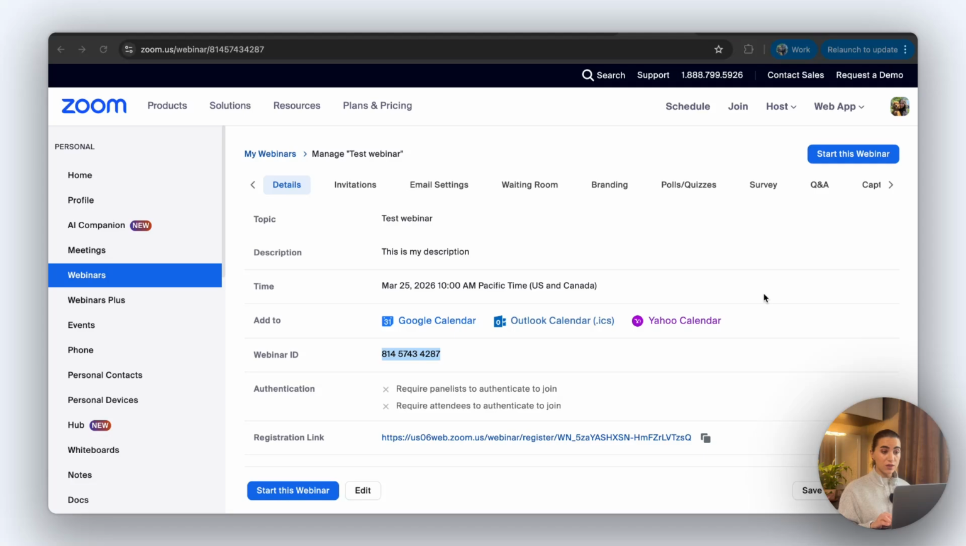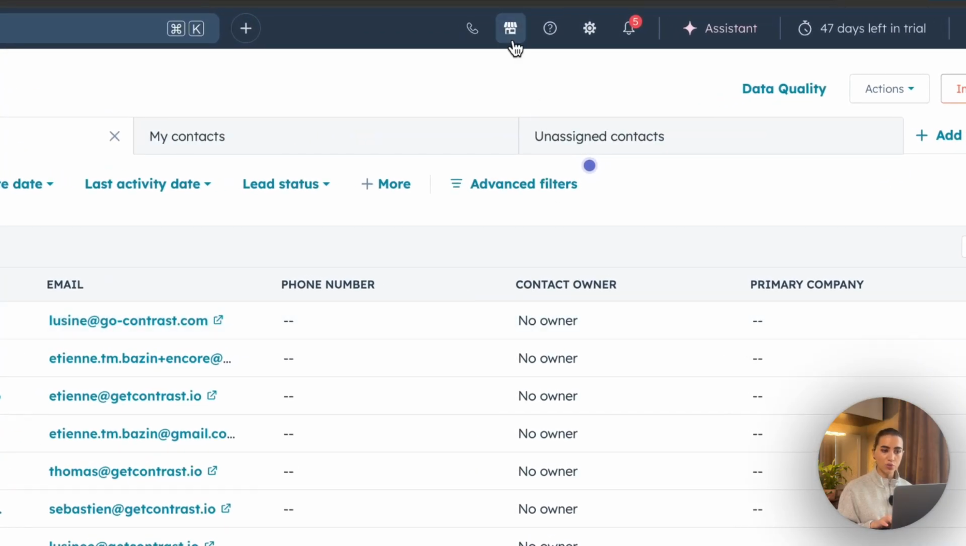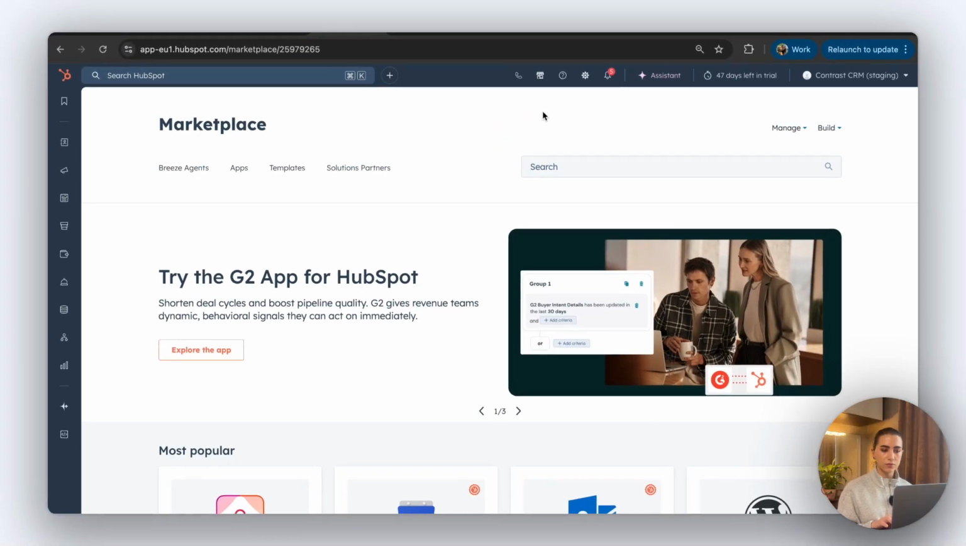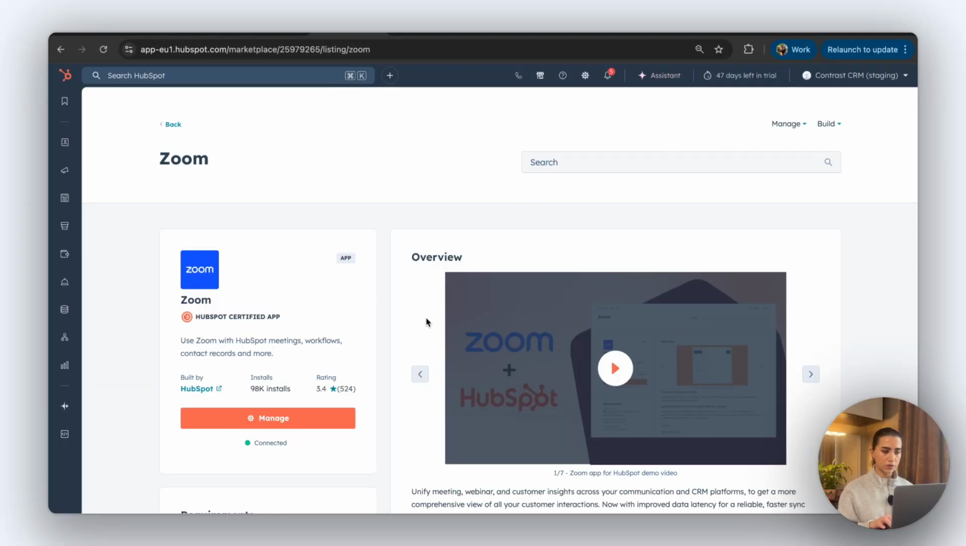Two things you need before you do any of this though. You need to be a super admin in HubSpot and you also need admin access in Zoom. Once you have it, go into your HubSpot account, click the marketplace icon in the top. Then select HubSpot Marketplace. In the search bar, you can search for Zoom. Here, we want the first one.